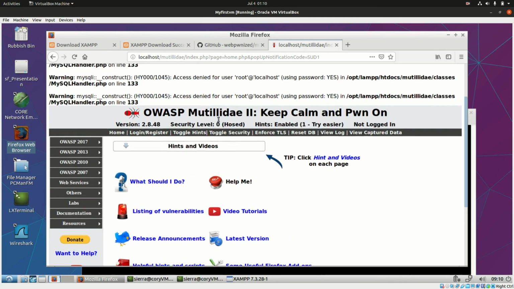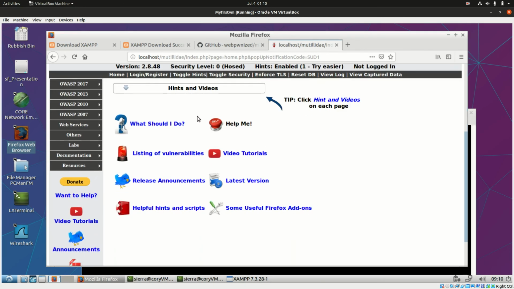So this is it. This is all for this video, and for the next video I'll be showing you how you can run this Mutillidae application with the help of Docker, just as a Docker image in just 1 second.